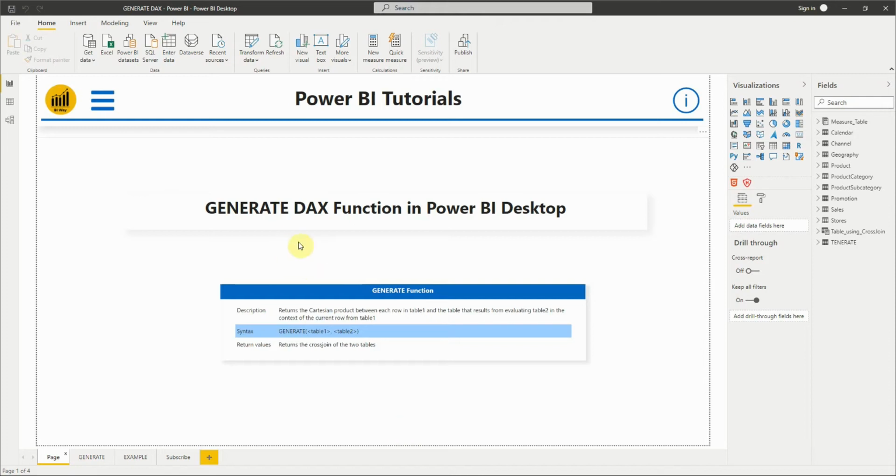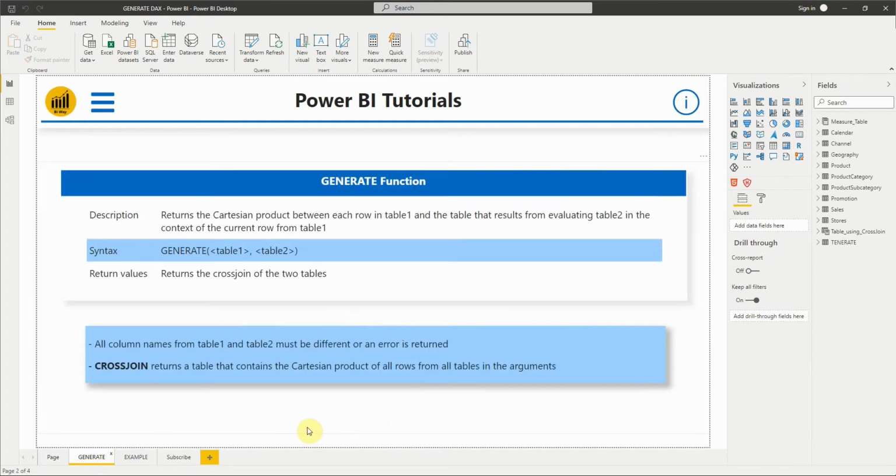In this new DAX video we see the GENERATE function. So let's see how it works. Let's start with the syntax of the function, then its definition.